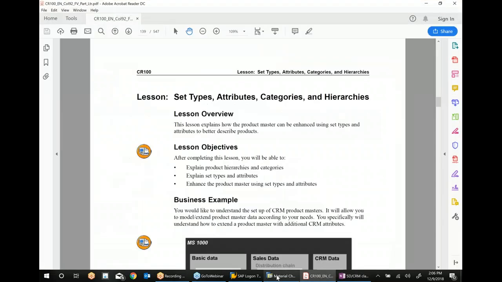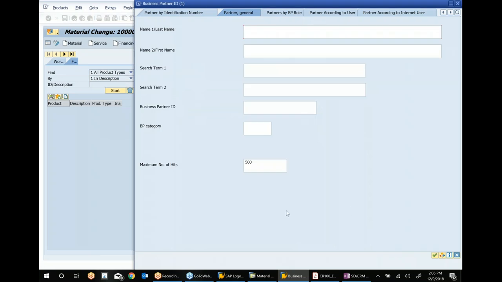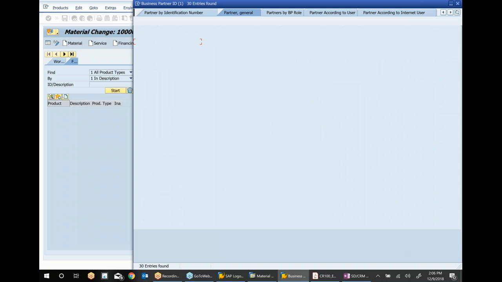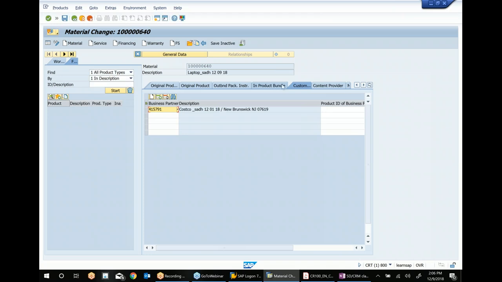So now I select my business partner, Costco. And Costco, so I call it laptop, and Costco calls it something different. This is the product number given by Costco to our product. So this is linking my product ID and the Costco product. And we do it in this way. Okay.